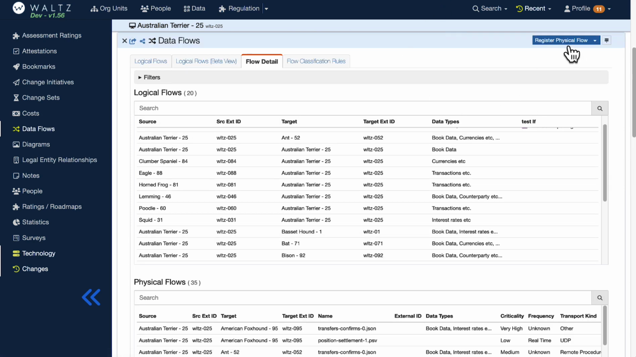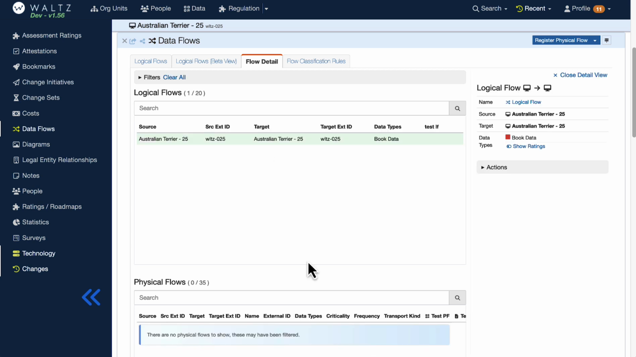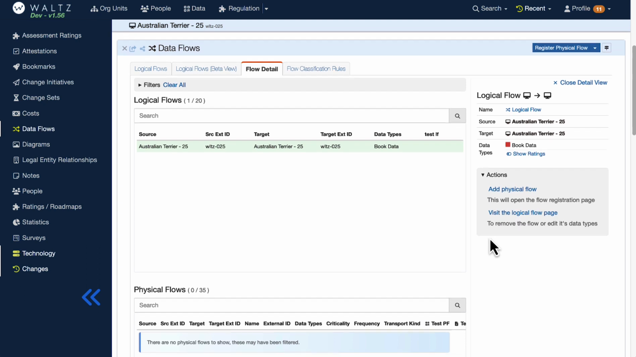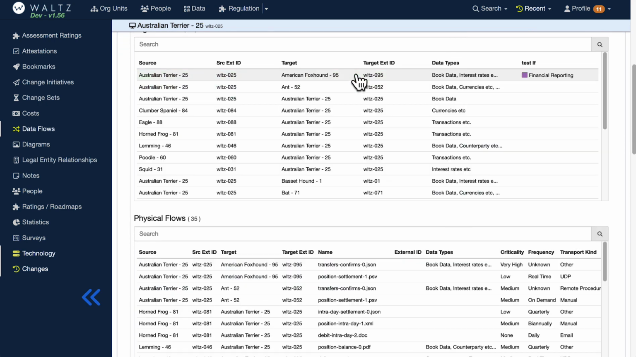You still have the admin feature to register a new physical flow in the menu bar, but as we investigate the tables on the screen, you'll see we've got additional context panel help and additional actions here as well, so we can again navigate to add a physical flow or visit the logical flow page. The same is true for any of the physical flows.